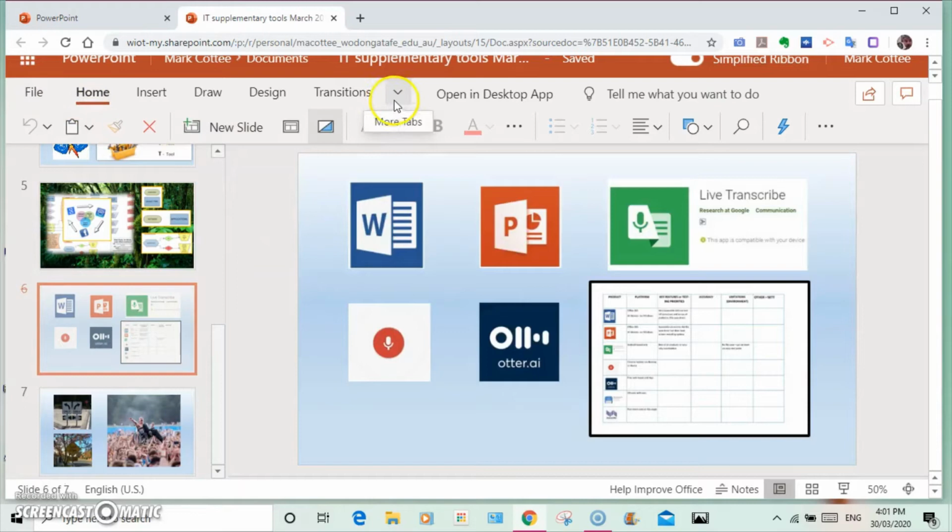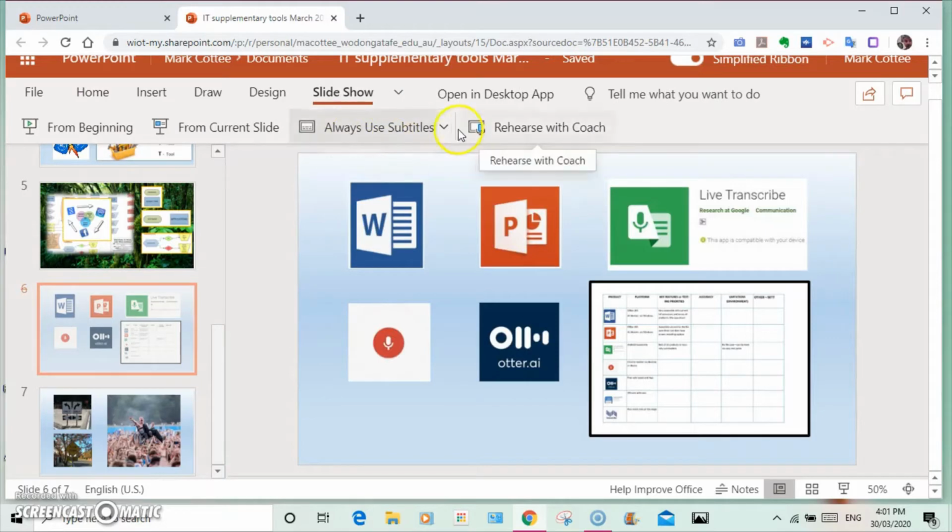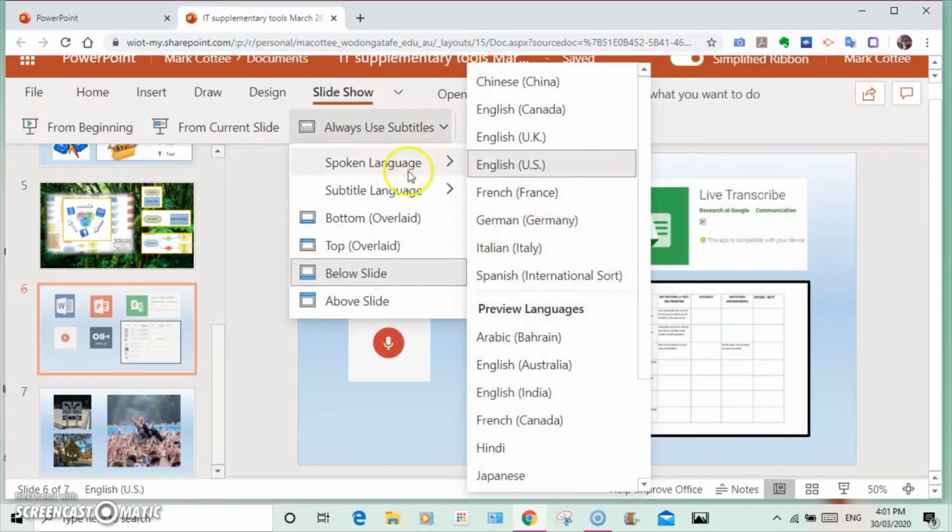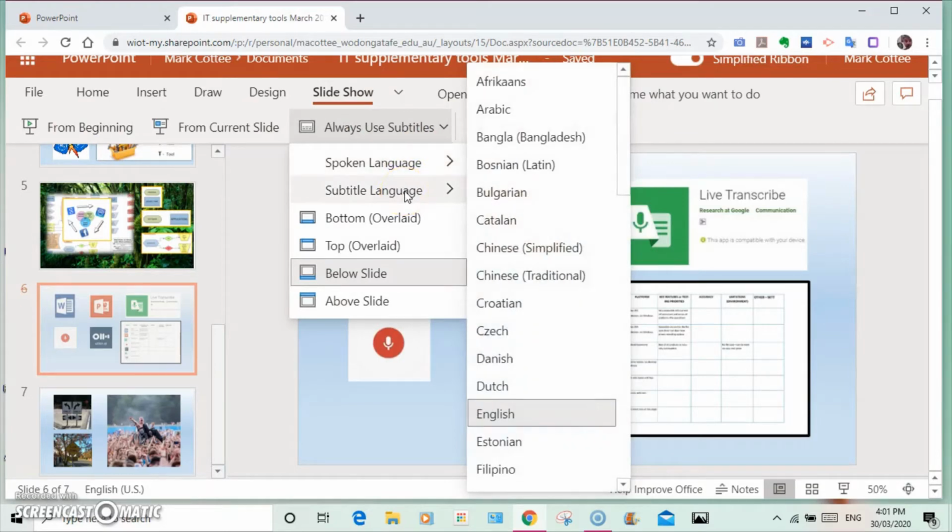What I want to do, when you start your slideshow, there's an option to do subtitles. See that? You can change languages as well. So the subtitle language could be in another language. So I'm speaking in English, but the subtitles might actually come in Arabic, for example. That's really cool if you're using it for someone with English as a second language.